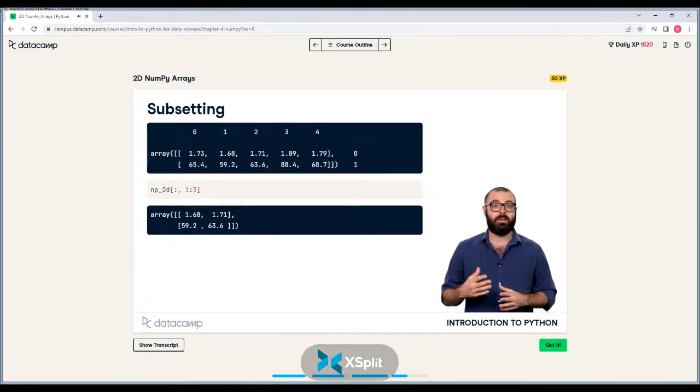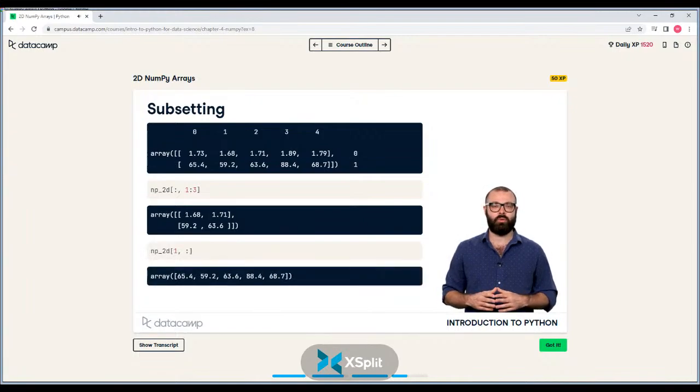Similarly, you can select the weight of all family members like this. You only want the second row, so put 1 before the comma. You want all columns, so you use a colon after the comma. The intersection gives us the entire second row.